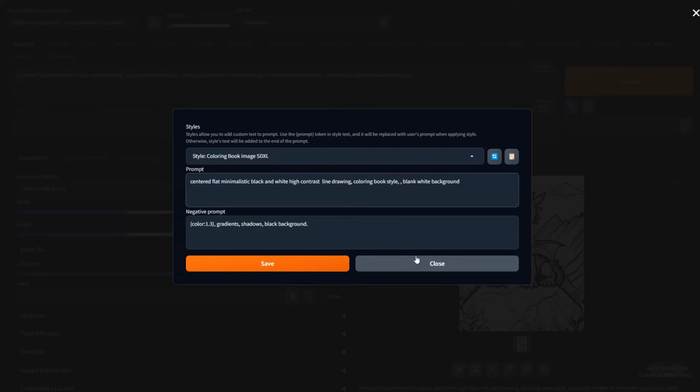And we're going to put in curly bracket, prompt, and then a close curly bracket. And that acts as a variable for whatever you put in the positive prompt when you select this style. So because we don't know what we're going to be putting in here, we can specify some things in here. We'll see how it affects it, depending on what it is you're requesting.